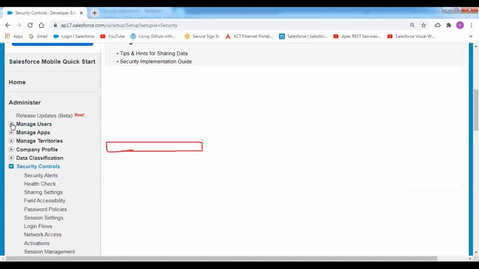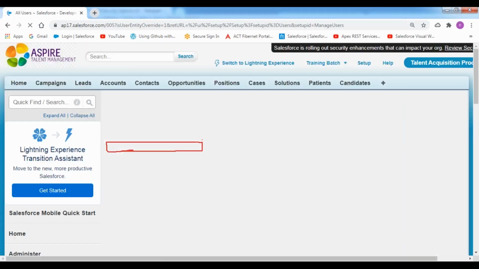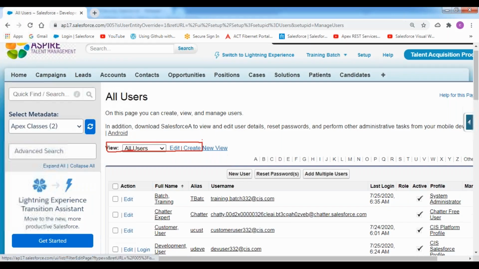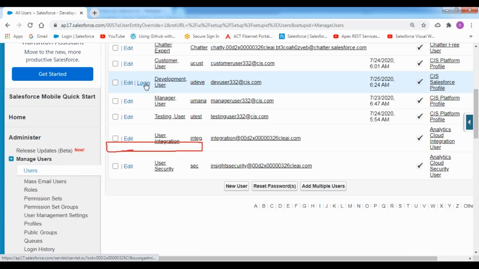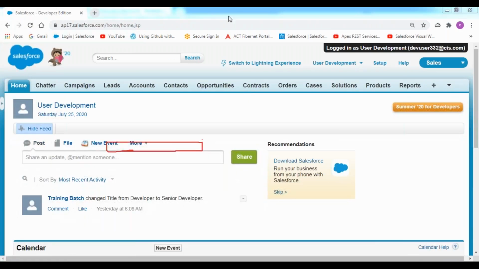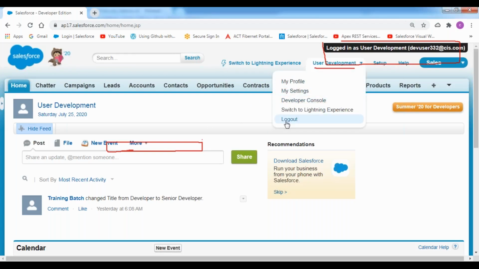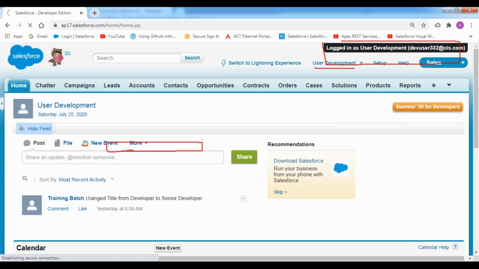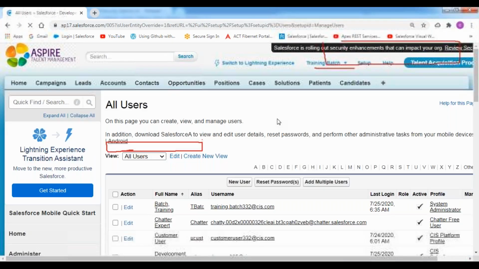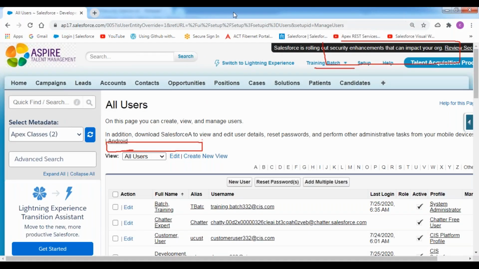Now let's go to manage users and click on login. I would like to log into the development user account, so click on this login link. Now I have logged into the development user account. I am performing some operations, and then I can sign out from this account. When I click on log out, it should not close the whole session. It has to come back to my administrator account. So it has come back to my administrator account over here.